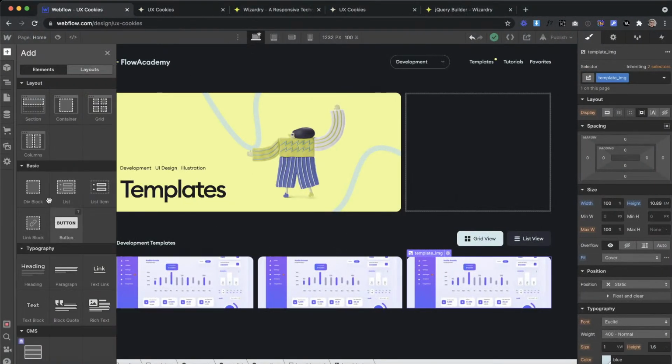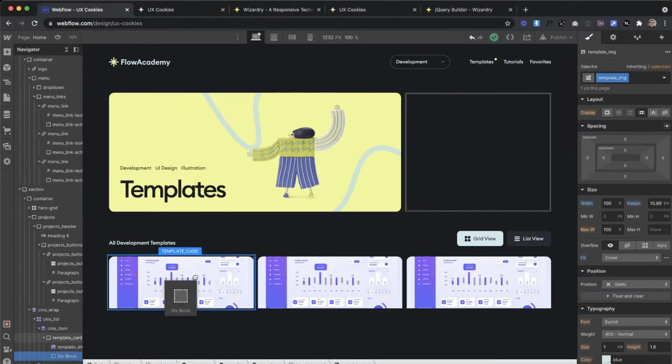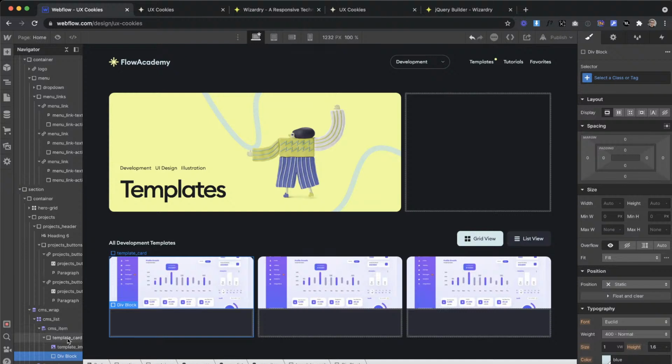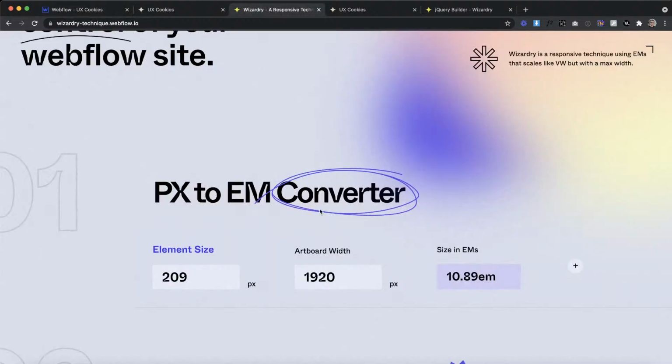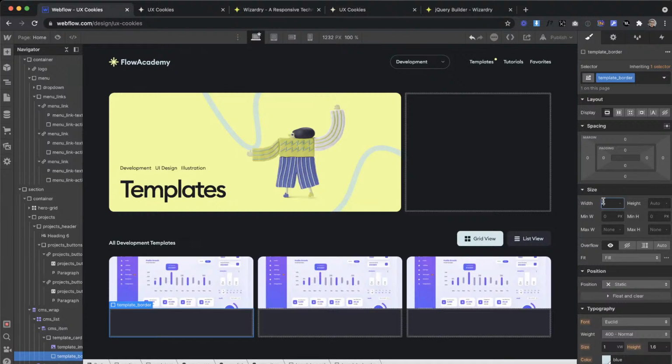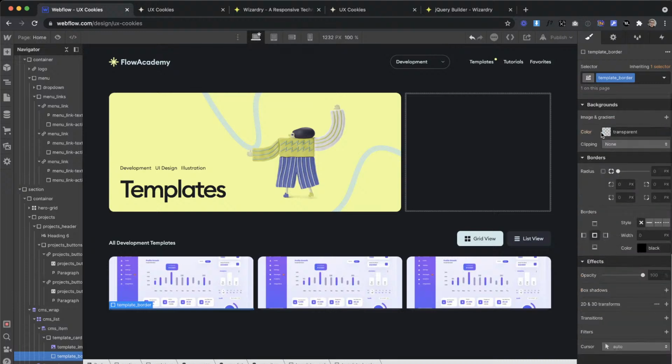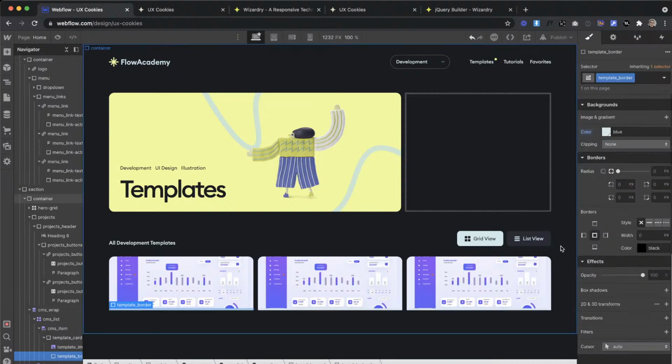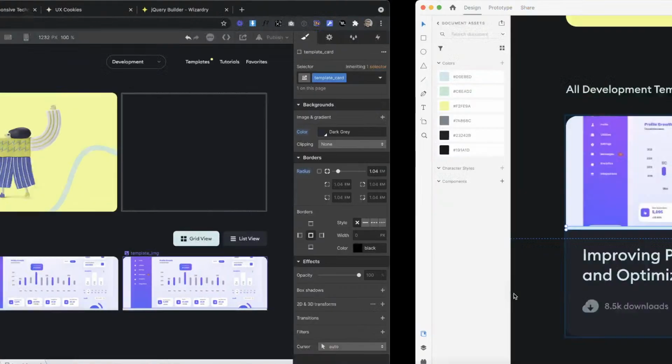7 pixels for this bottom div. What is this? All right. Template. What did I call this? Template border. I'm gonna just drag in 7 pixels here. Cool. Background color. Cool. And then the card itself.